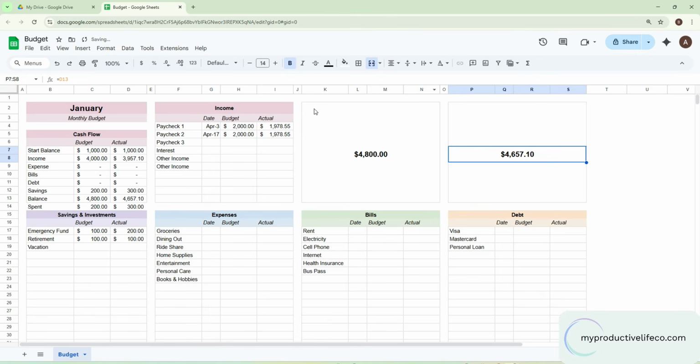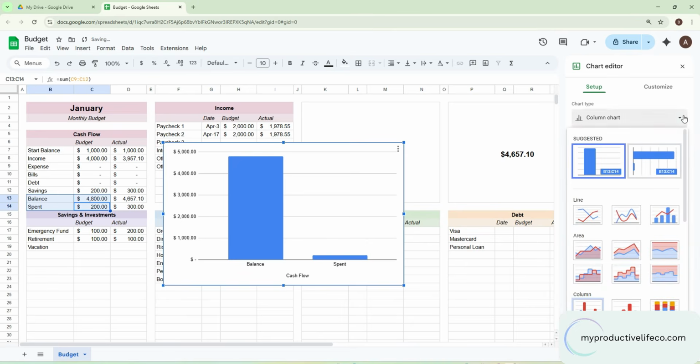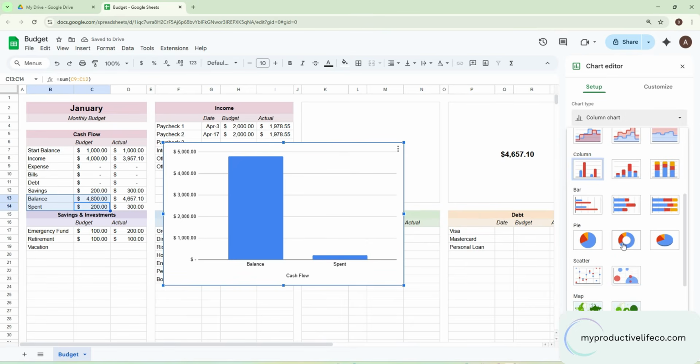Now, let's create the first chart. Click and drag from cell B13 to cell C14. Go to the Insert menu and select Chart. From the Setup menu at the right, select Donut Chart from the drop-down menu.